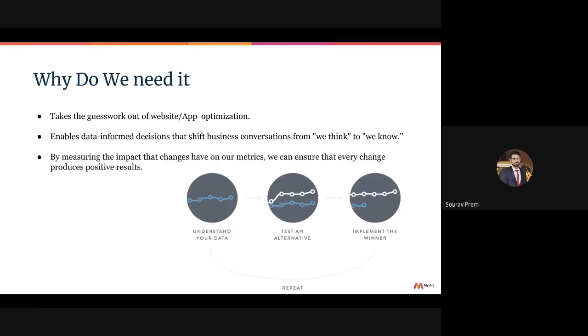By measuring the impact that changes have on our metrics, we ensure, and if you do it for every single feature that you roll out, you will finally have a product which is optimal out of all the features that you ever wanted to introduce. So this is it: understand your data, then test an alternate against the existing experience, and whichever is the winner, implement that and make it live for all the users.